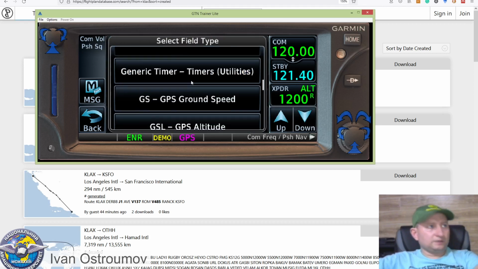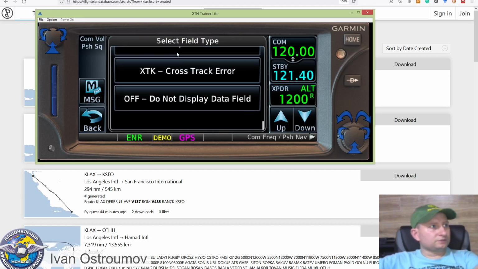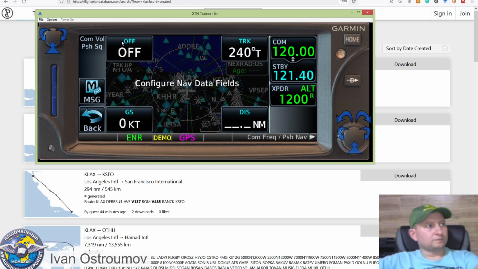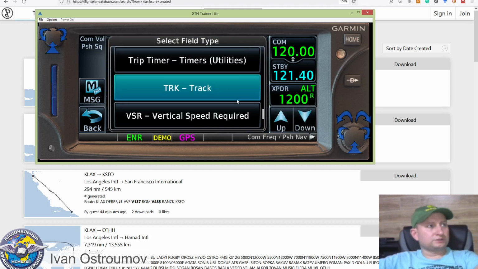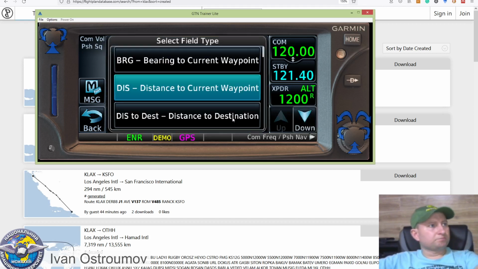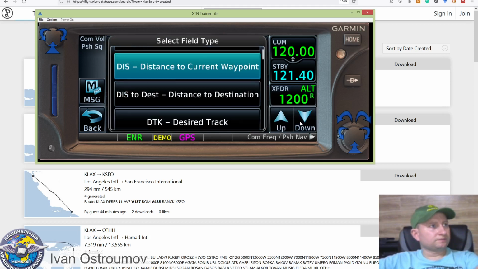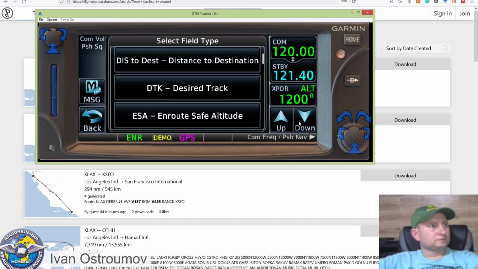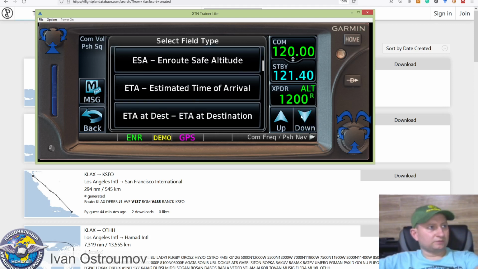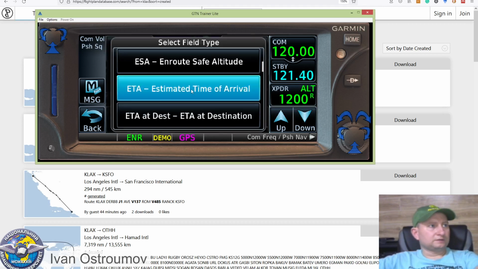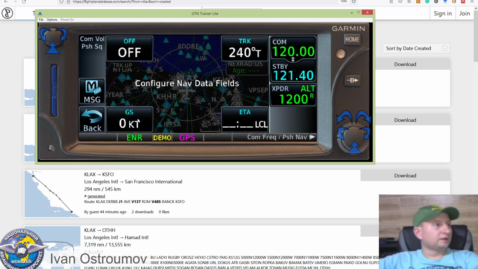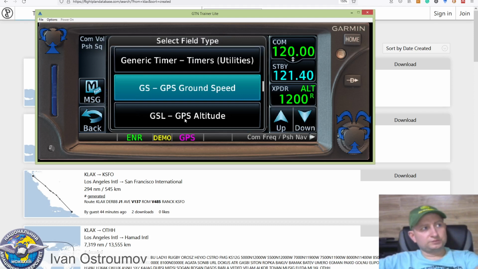However, we can even switch it off. Okay, off, just do not indicate this field. Then track data, also we can just click and change it if you would like. Distance to current waypoint, distance to destination, altitude, estimated time of arrival. Okay, let's change it to estimated time of arrival, and ground speed or GPS altitude.